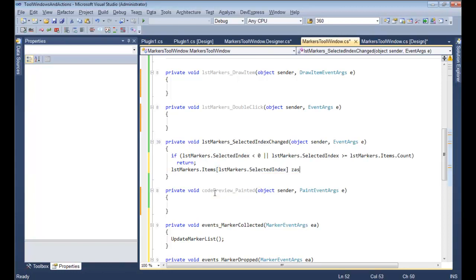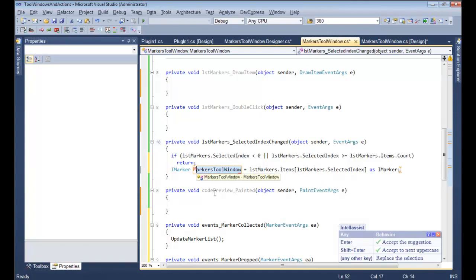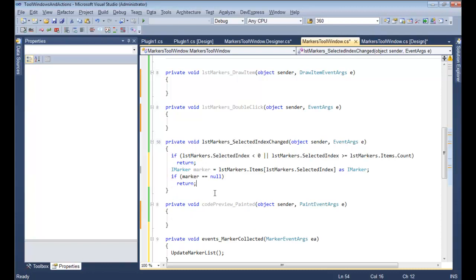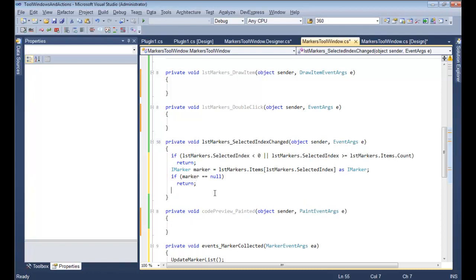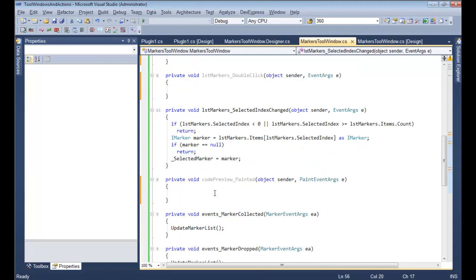Items of that as a marker. So iMarker is something you get down inside of CodeRush, and one of the cool CodeRush features, I use this all the time, is to write a line of code like this where it's essentially an expression, hit the CodeRush refactor key and choose to declare local on it. We'll call this marker like that. If that's null, then we're going to return. Otherwise, I want to say selected marker. I'm actually going to change this into a field. So my selected marker is equal to marker.